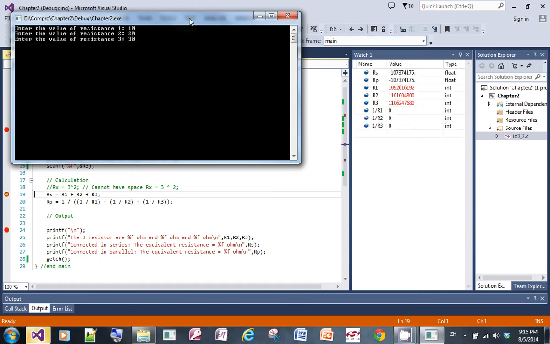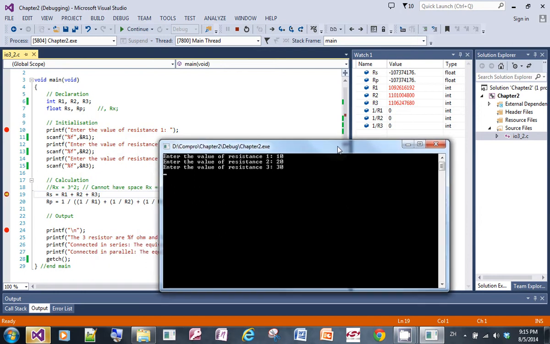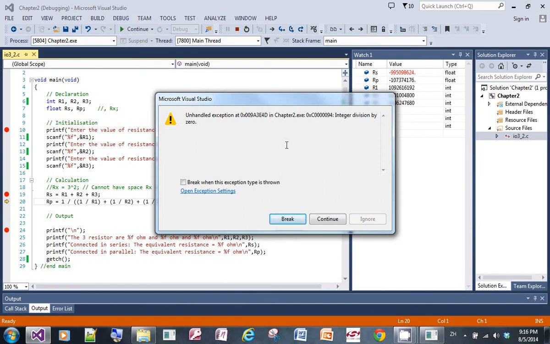Although we have entered 10, 20 and 30, you notice that the values of R1, R2 and R3 are not correctly reflected. The reason is that the format specifier for float and the integer declaration are different. So the value is not being stored in the right format, and that is why you have the wrong values over here. So we cannot continue, and if we do, there will be some exception error.